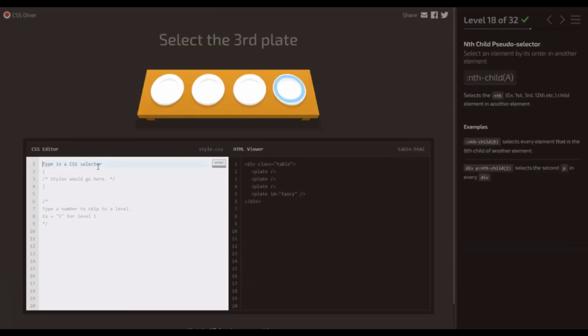Still on the children of elements for level 18, what if you have a bunch of kids and you want to select one out of the group? We've got the nth child pseudo selector. So here we want to select the third plate. So basically, if you replace the n with 3, you've got the third. So nth-child, and then in brackets is where you put the number that you want to select. So it's just 3, and there we go.